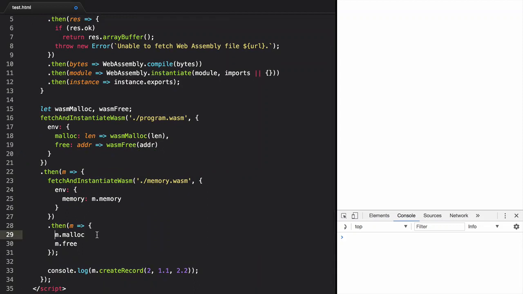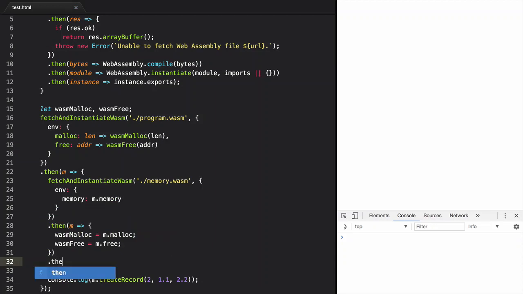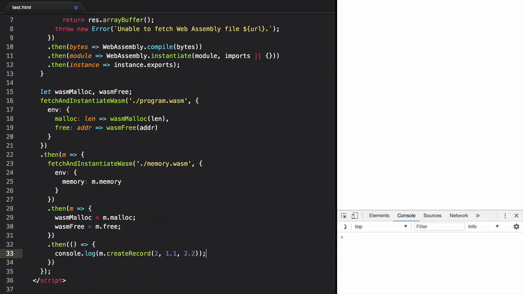We now just need to assign the wasm malloc from the version that we got back from the memory, and the same for the wasm free implementation. Lastly, I'm just going to make sure we're calling our createRecord function only once everything has been set up. When we run this, we can see that we're getting a dynamically allocated memory address.